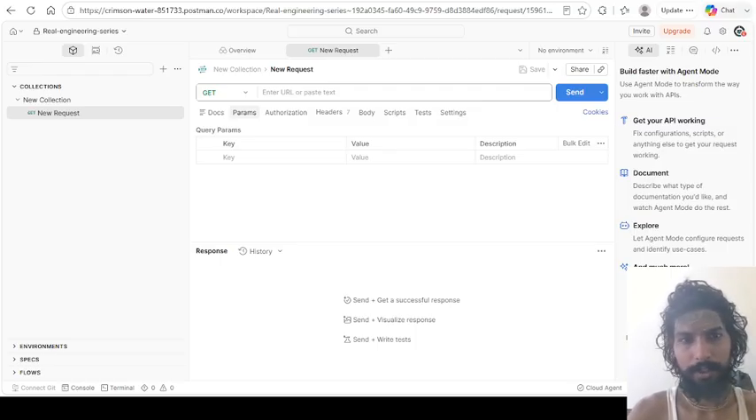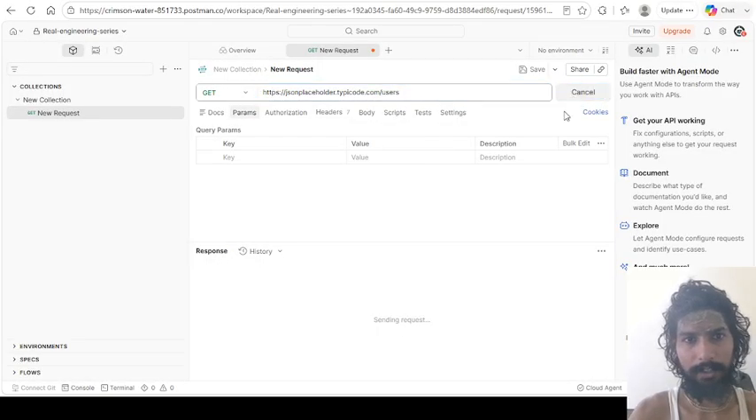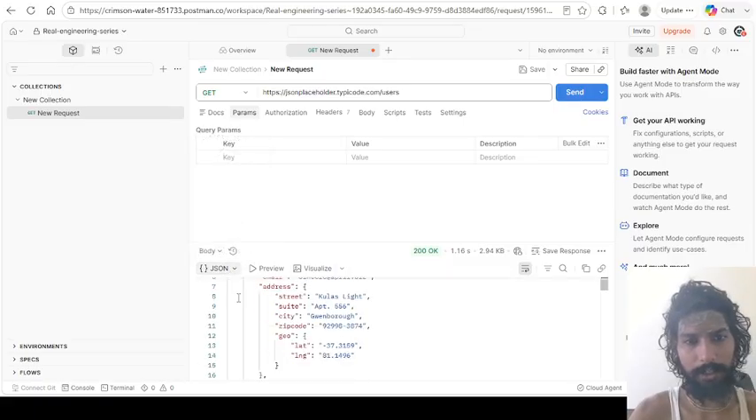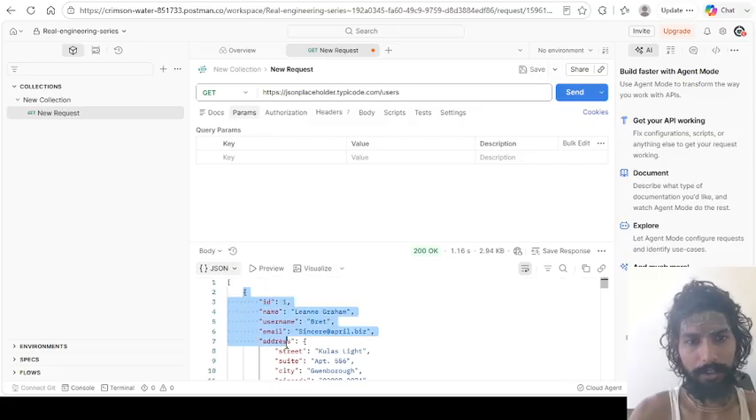Now let me make a request. I will select the method as GET. It is already selected. Now this is the URL, and I send it. I should see the same response that I was getting in the browser. Yes, the same response.